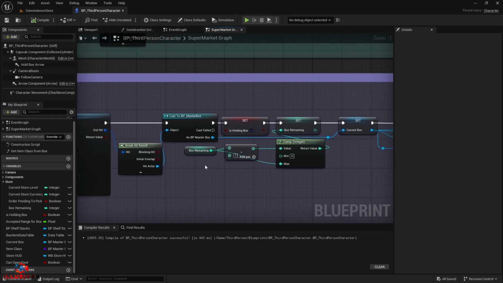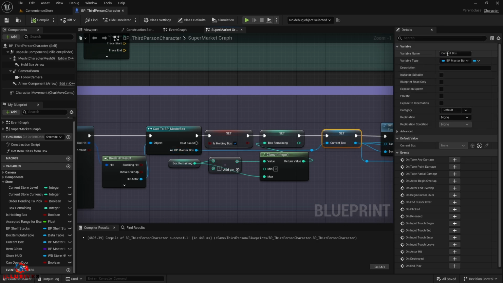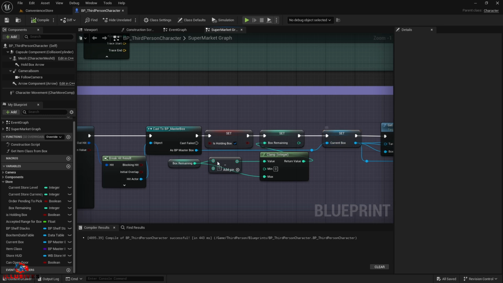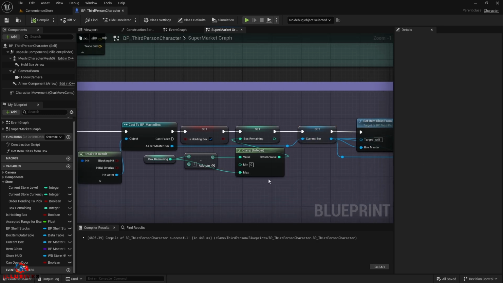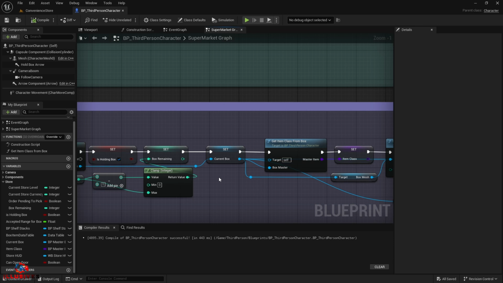So here, this particular master box we hit, we are promoting it to this current box, BP master box type actor reference. So this will be our current box which we overlapped. Here you can see that from box remaining we are deducting one, the code I already explained. After that, this current box we have taken. Now I will explain this part.